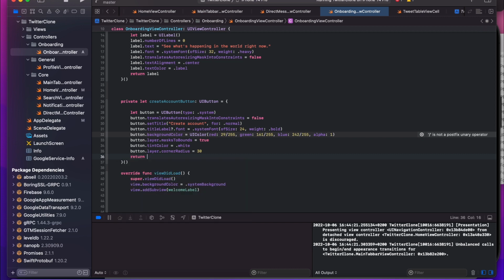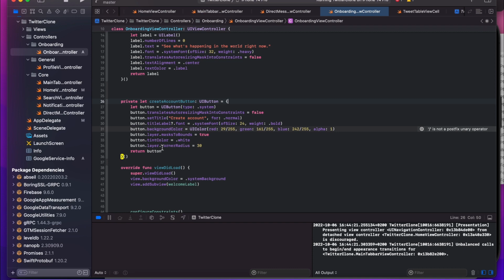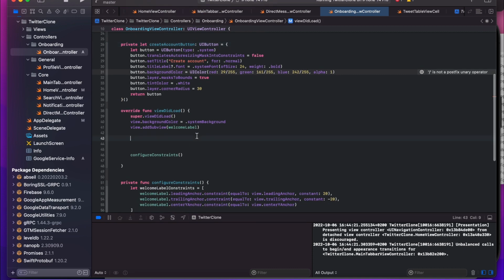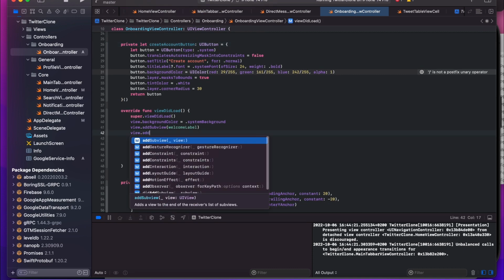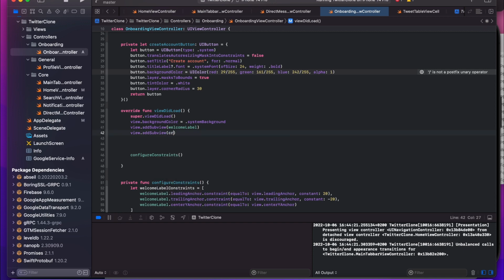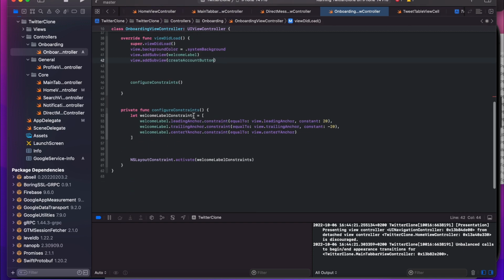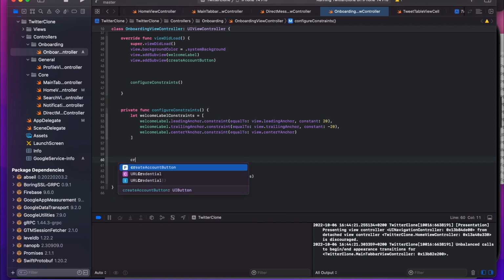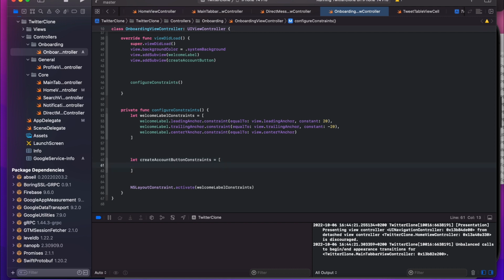Okay, so let's just return the button over here. Let me just delete this because I have an OCD or something. So view.addSubview(createAccountButton), and now let's just configure the constraints for this button. Okay, so let's create createAccountButtonConstraints and set that to a new empty array. So let's just populate this.